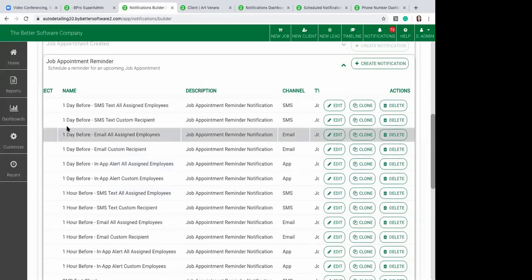We've set some up for, in this case, the appointment reminder. Here's one for one day before, email all of the assigned employees. Perfect. Well, yeah, I want to turn that one on because you never know how every user communicates job details to staff, but this can make it a very easy process no matter how you're doing it now, and automate the whole thing.